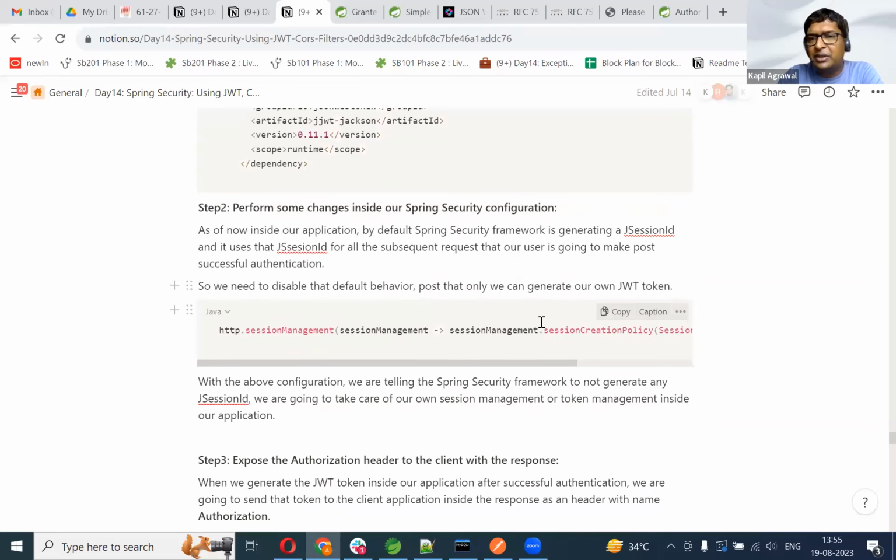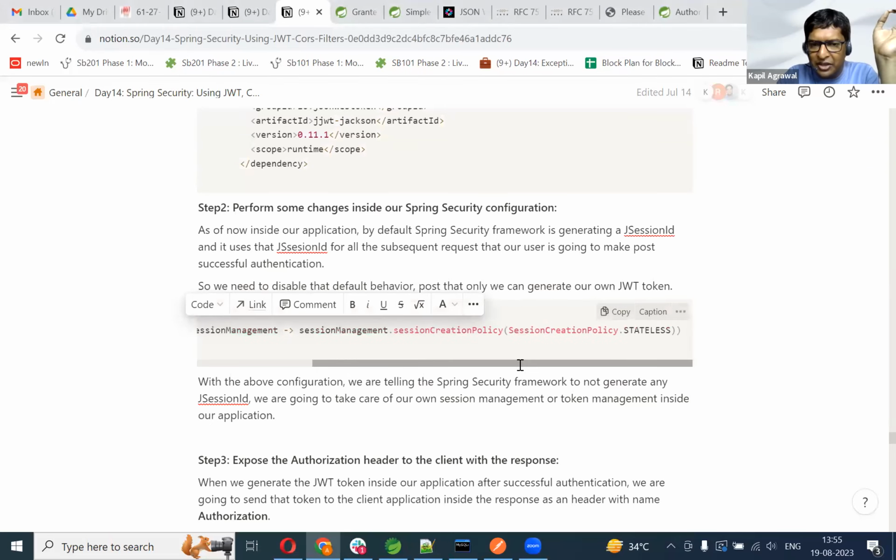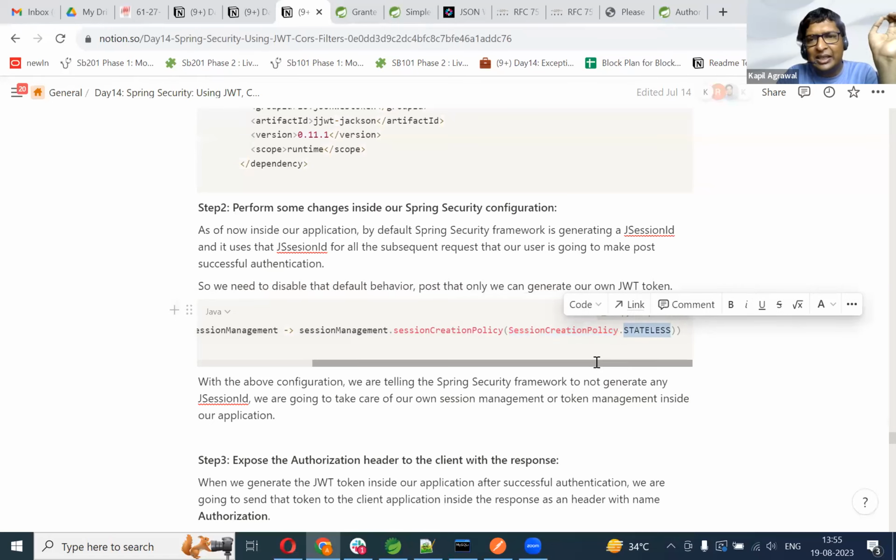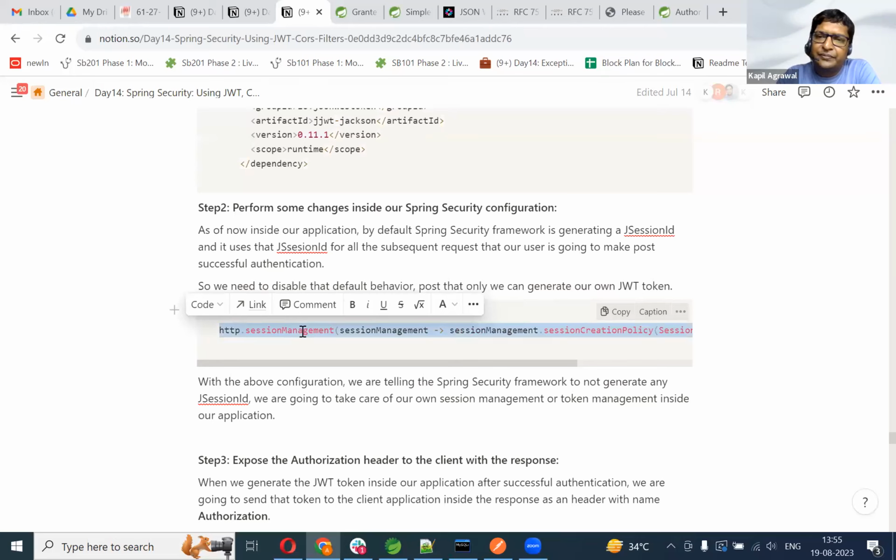The next thing you have to do is disable the session everywhere. To disable the session, go to the app config. In the app config, go to any method that accepts HttpSecurity. In HttpSecurity, for session management, you have to define the session creation policy as stateless. Now what will happen? No cookie will be generated. So can I say that the very first task is to disable the session whenever we are talking about a REST API?